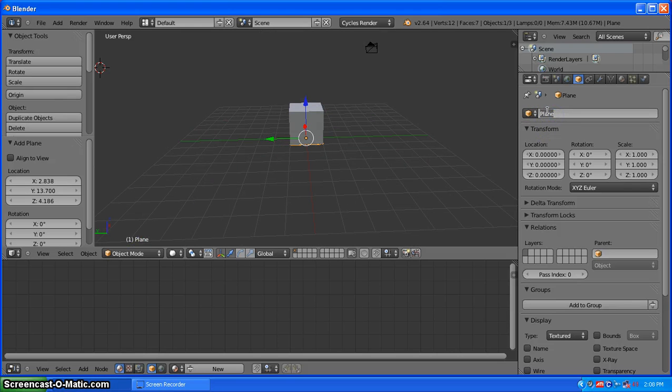I'm going to just call this floor. When you have a big scene, it helps naming your objects instead of just having Plane.1, Plane.2.